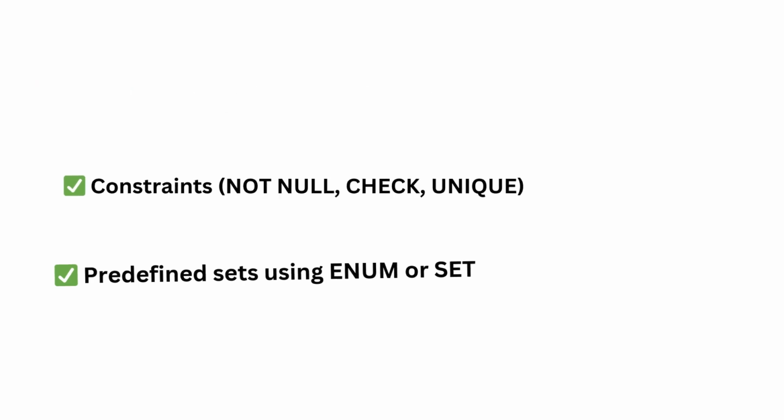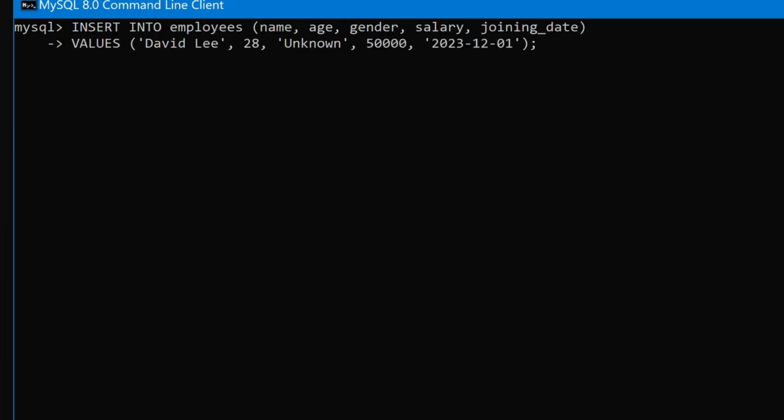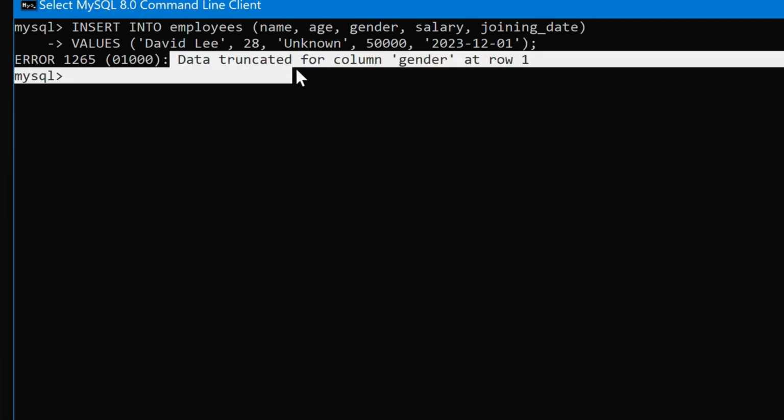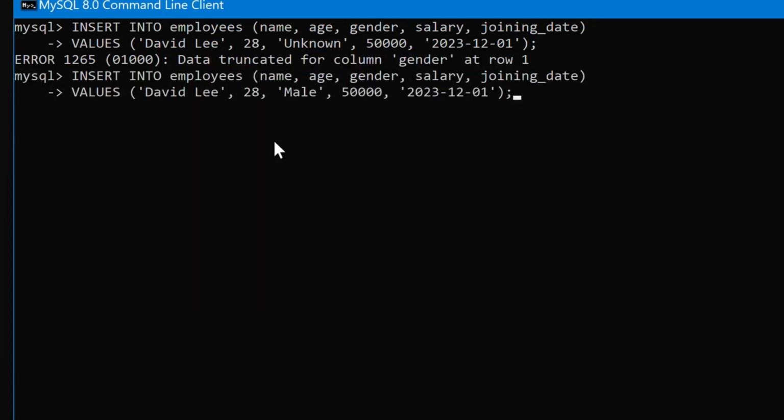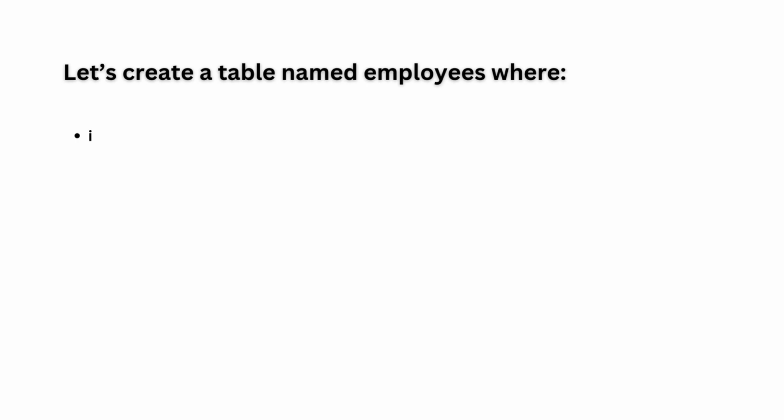For example, when defining a gender column in a database, we don't want users to enter random values like ABC, unknown, or 123. Instead, we want to restrict the values to only male, female, or other using enum. Let's implement this in a real world scenario.